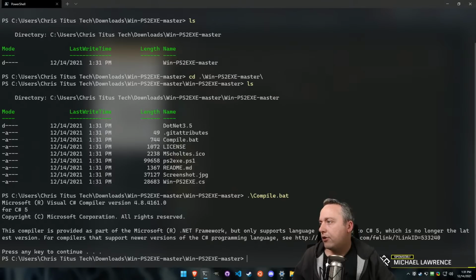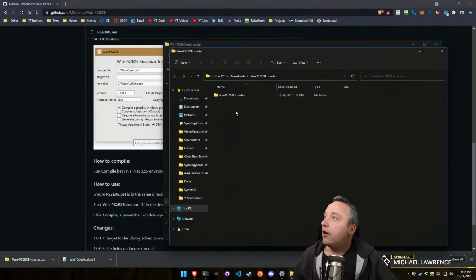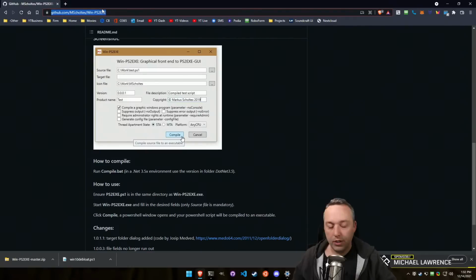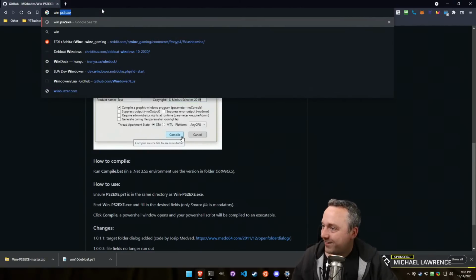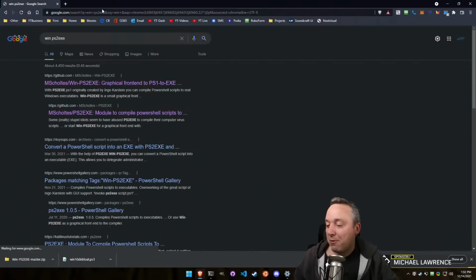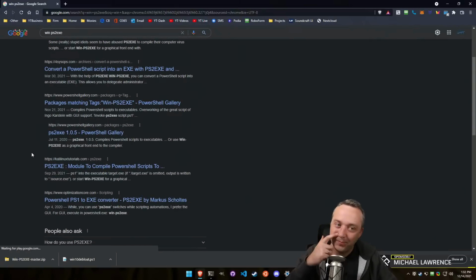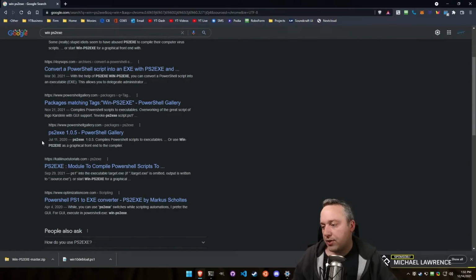All right. The compiler is provided as part of the Microsoft .NET framework, but only supports language. Shocker. All right, that didn't work. There's like a gajillion ways to do PS to exe, but I don't know which ways will work on Windows 11. I've never had a problem with PS2EXE, but all this does is it just changed our script to an executable.